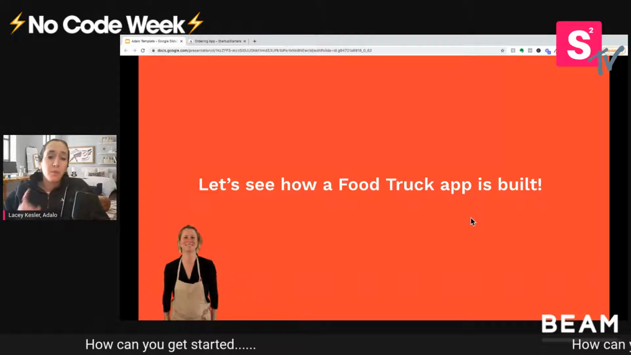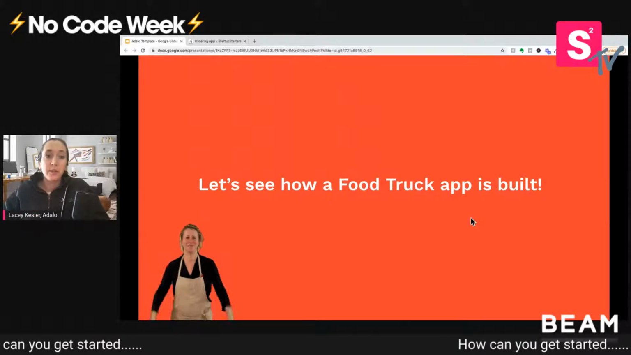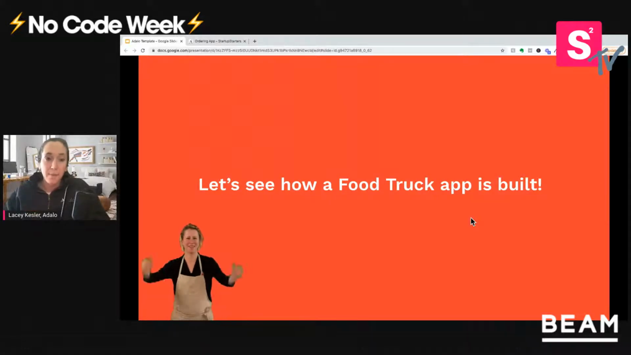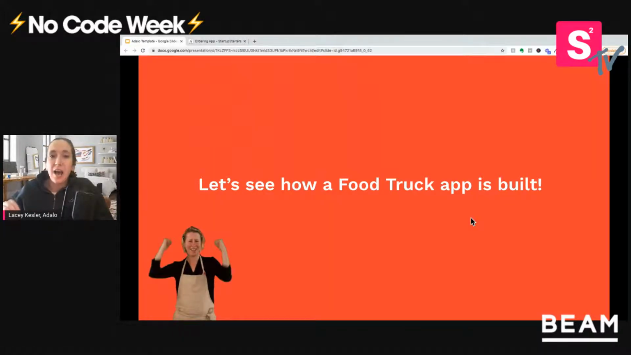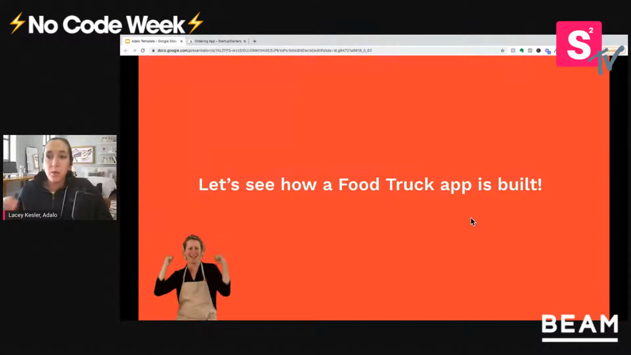And then what we're going to do next is we are going to build a food truck app. It's built, but I'm going to walk through exactly how it's done so that you can see what it looks like to build an app without coding.